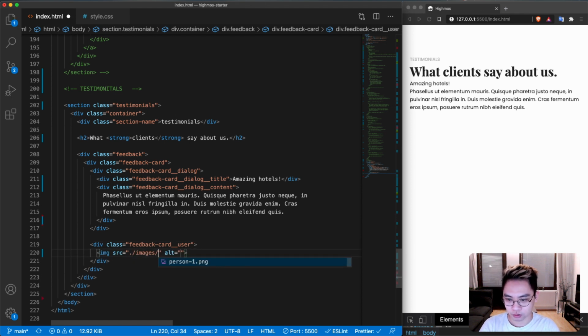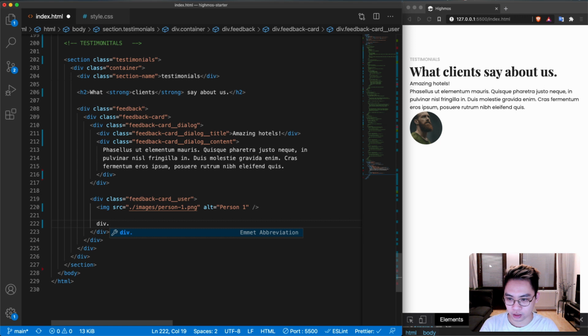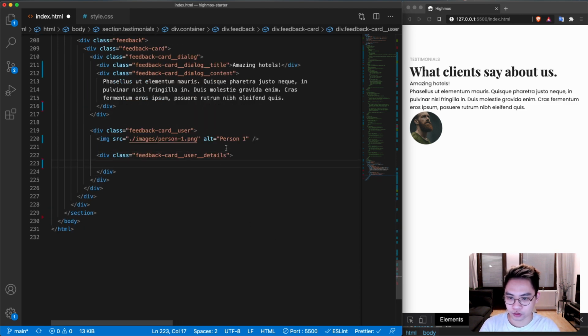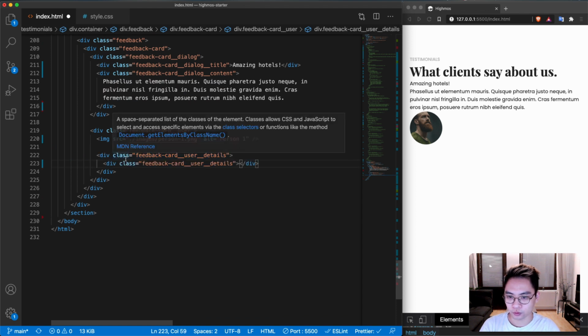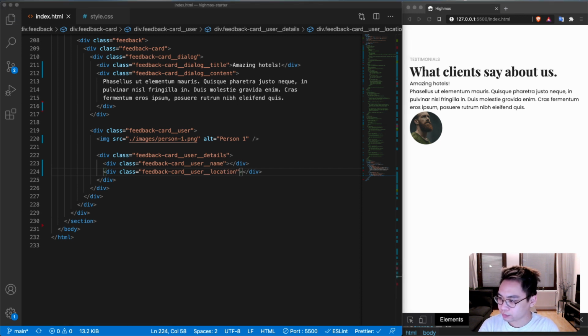Alright, looks good. And then in the user, we're going to have an image. This is going to be images and person 1, and in here let's say person 1. Alright, and after this I'm going to create a new div with a class of, let's say, feedback card user details, and inside the details we're going to have the first div would be username, and the second div would be user location, and the first name would be, let's copy the text, Miller Stark, and he's from Finland.